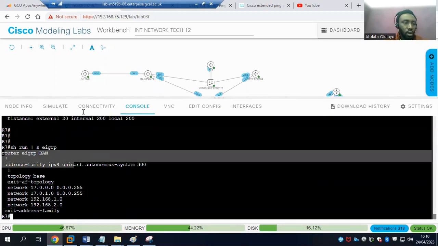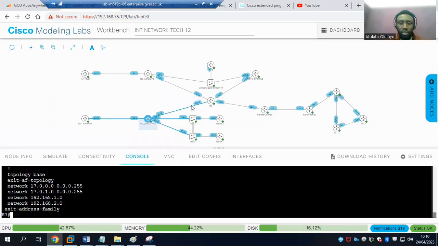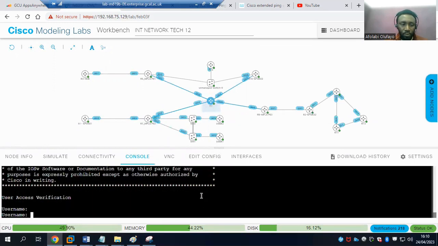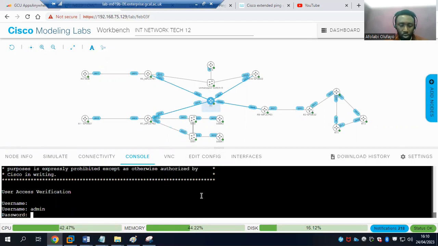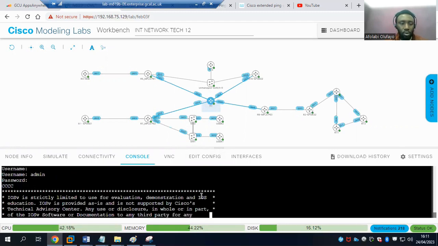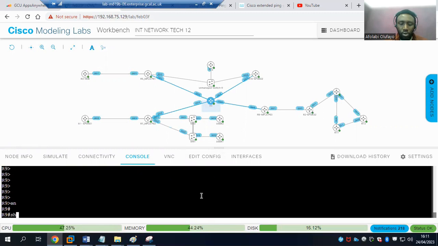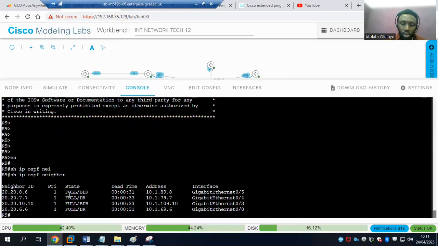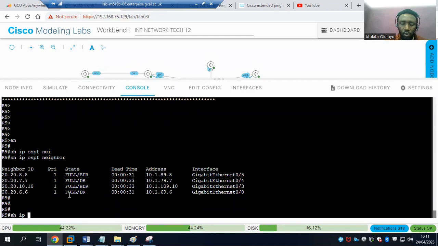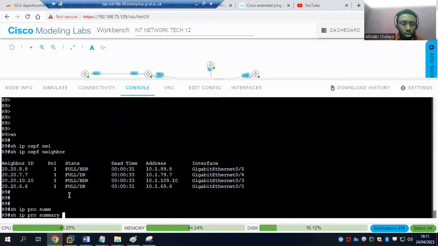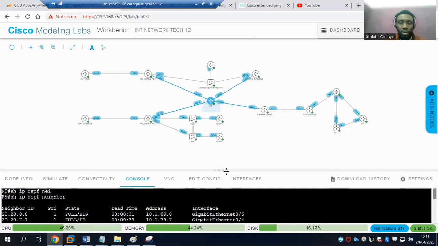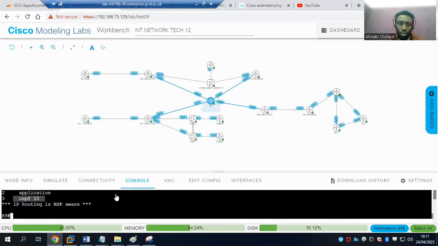So I also have OSPF and IPv4 redistribution on my router 9, which is in the service provider network. I have OSPF running, show IP OSPF neighbor. OSPF is running between all the devices in the service provider network. Show IP protocol summary, I have OSPF running here. And I have mutual IPv4 redistribution running.